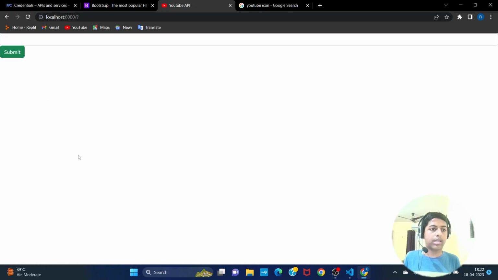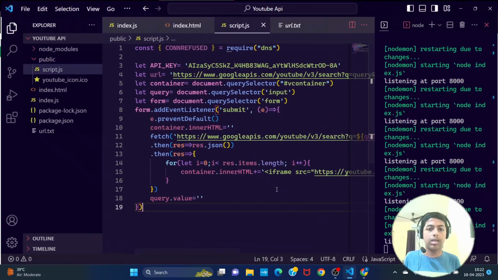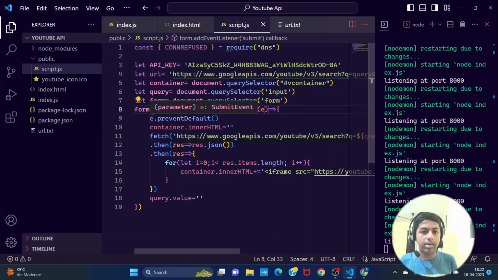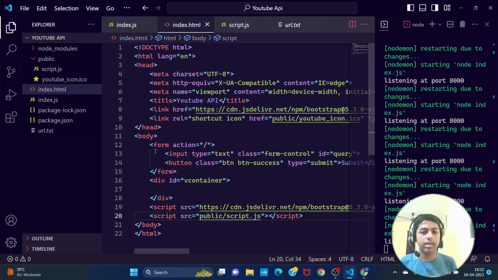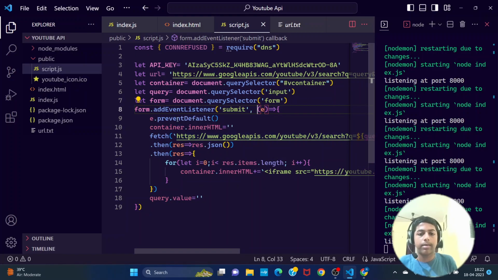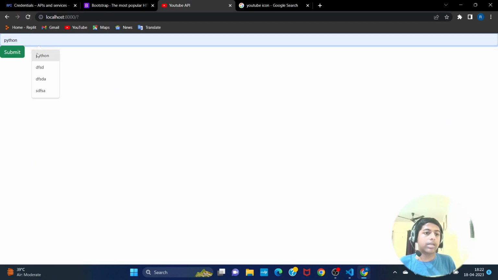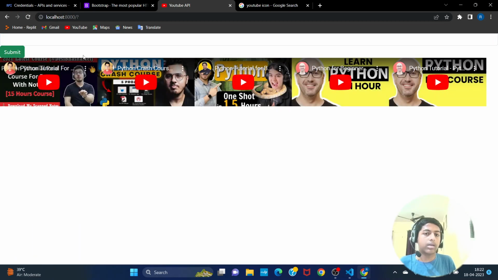Let's say Python, we want to search, click on submit. It's reloading the page. Why is that so? We're getting the form, we're saying submit, e.preventDefault is working. Here's a form, right? So it's reloading the page. Container.innerHTML is equal to null. Okay, so there was an error. So let's say Python, now click on submit. Okay, now as you can see there are a lot of suggestions that are coming.